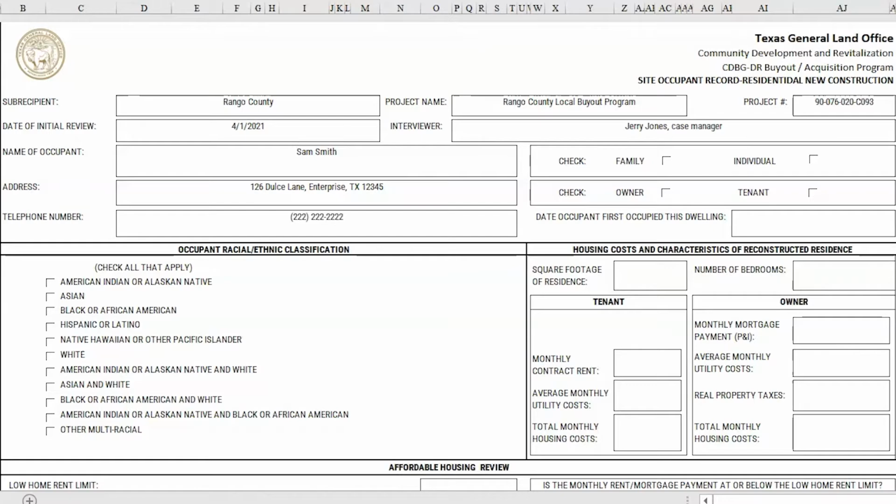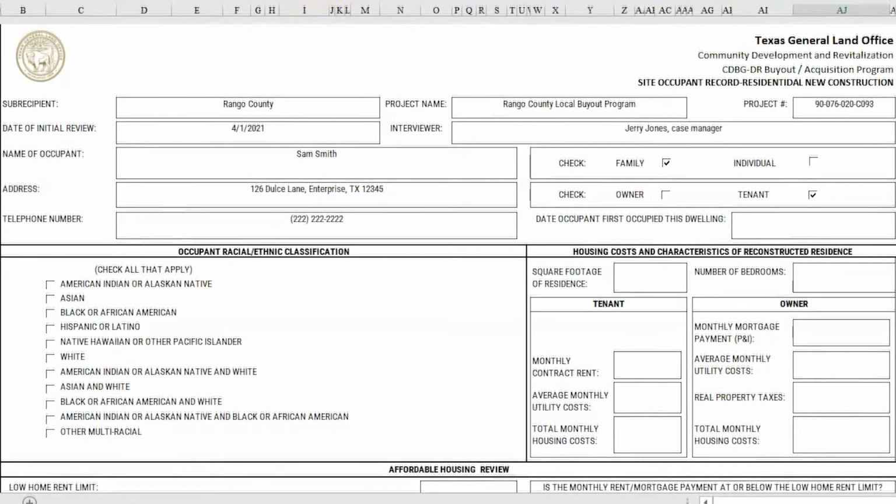In the next box, the subrecipient should indicate the characteristics of the household. Check, is this a family or individual? In this case, we have Mr. Smith and he lives with his son, so the subrecipient would select family. Check, is the occupant an owner or tenant? Mr. Smith is a tenant, so the subrecipient would check tenant. Next, the subrecipient will fill in the date the occupant first occupied this dwelling. This will be the date that the beneficiary moved into the newly constructed dwelling.